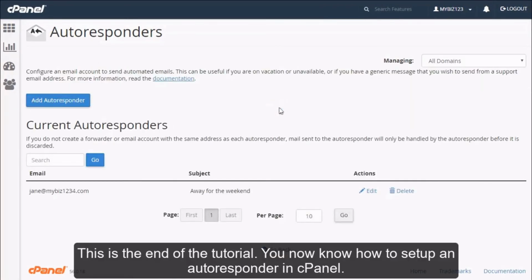This is the end of the tutorial. You now know how to set up an autoresponder in cPanel.